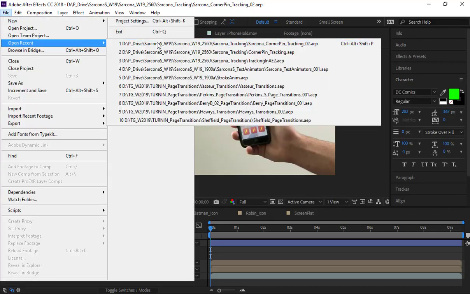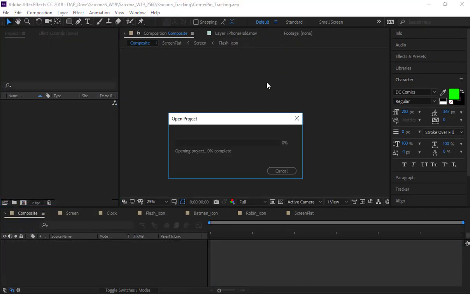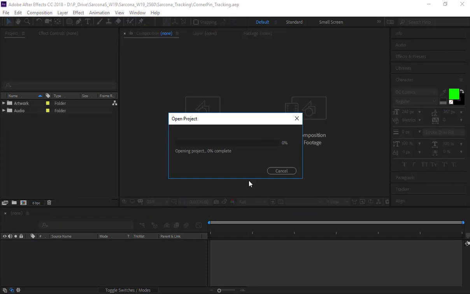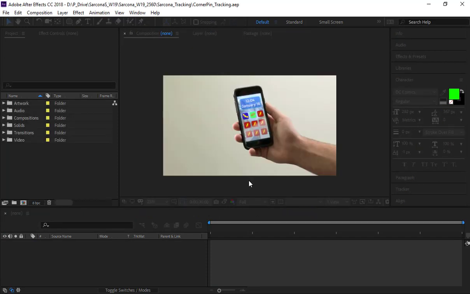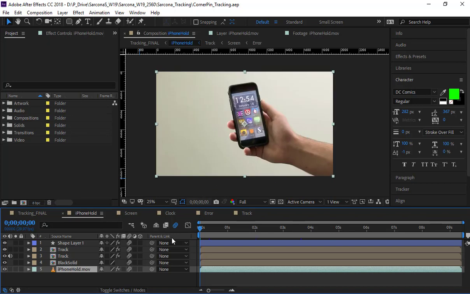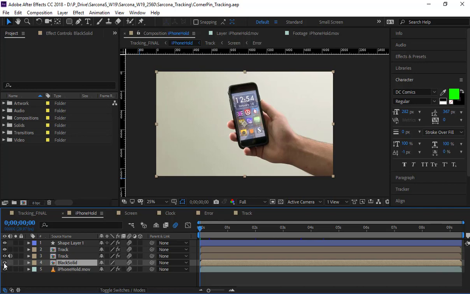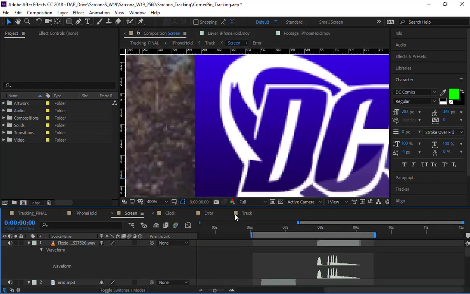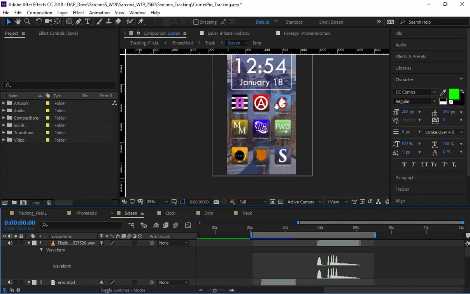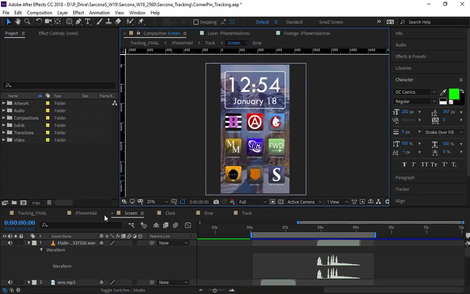Let me open up my previous one, corner pin tracking. There we go. So you'll see it's the same thing. Here's the iPhone. I did add a black solid underneath, which really you don't see it, but it's there. I use that basically just so that when I do my other stuff, I would have it. Cool. So that's all the same. Here's my screen. Same exact thing.